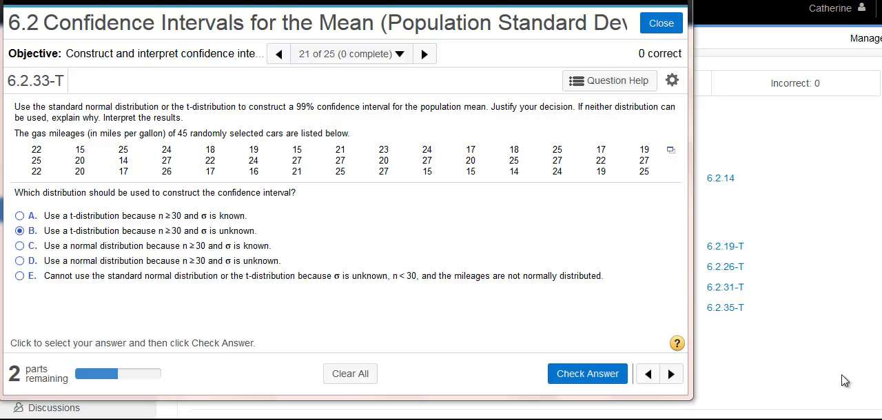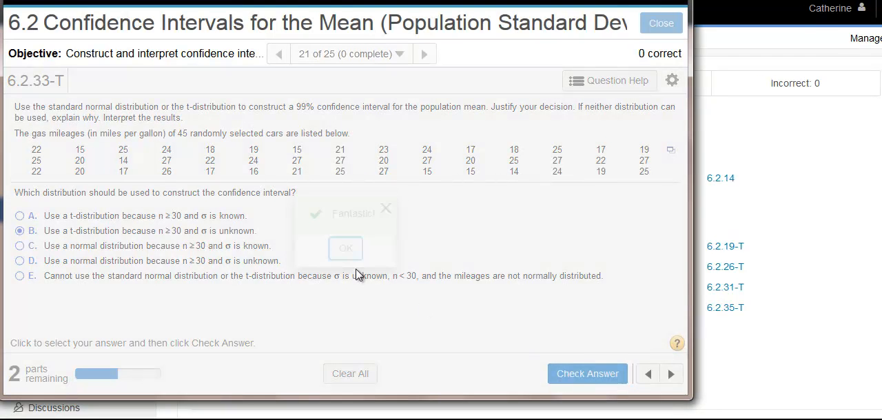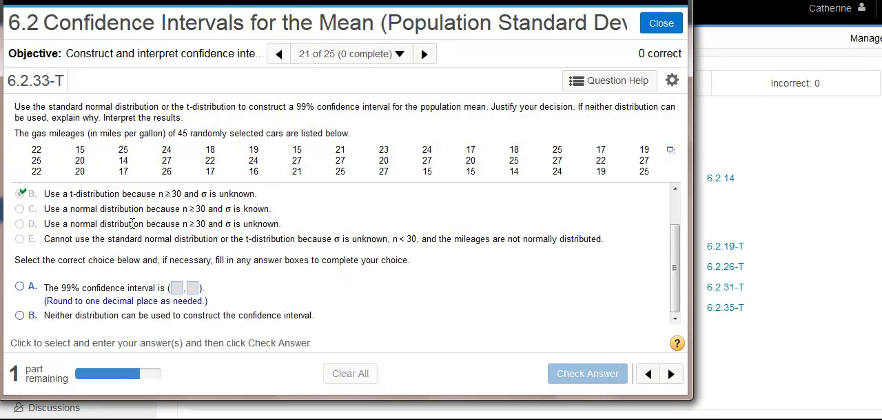Hello, in this video we're going to discuss how to compute a confidence interval for the mean when sigma is unknown. So the first thing I'm going to do is get this data into Statcrunch, and you could also do Excel, but in this video I'm going to demonstrate Statcrunch.